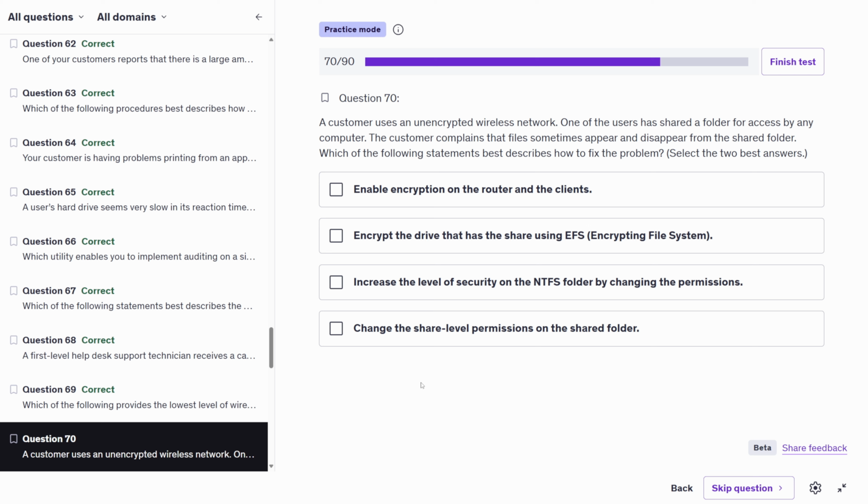A customer uses an unencrypted wireless network. One of the users has shared a folder for access by any computer. The customer complains that files sometimes appear and disappear from the shared folder. Which of the following statements best describes how to fix this problem? Select 2 best answers.